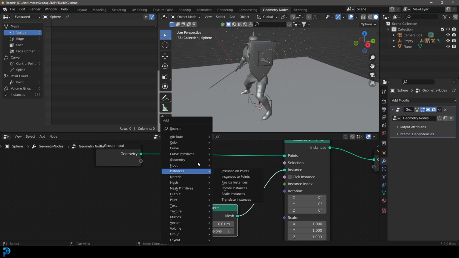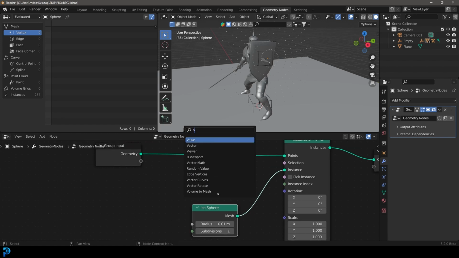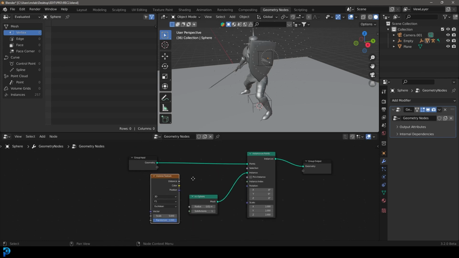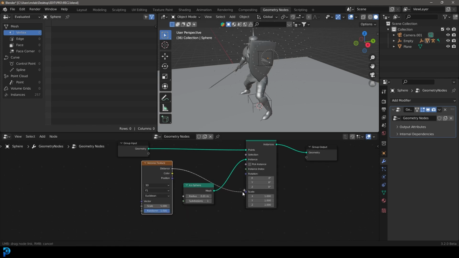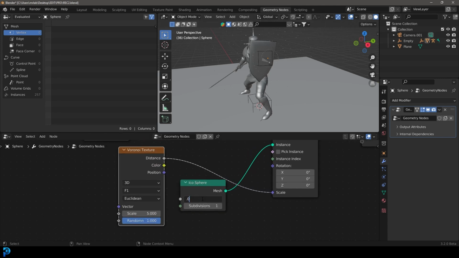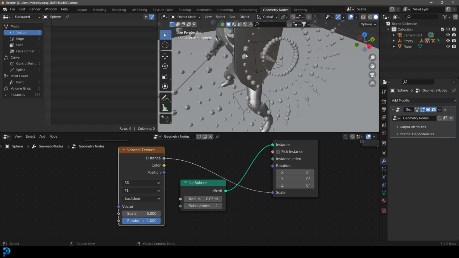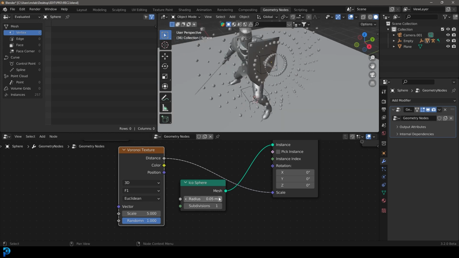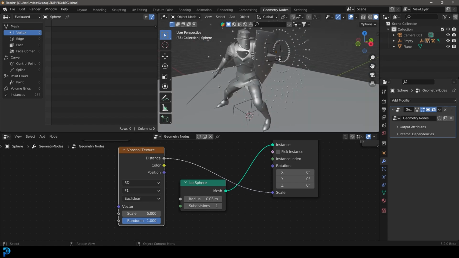We're going to press Shift A, search, and get a Voronoi. So we're going to type in VO and get a Voronoi texture. Put it over here, take the distance and plug it into the scale. Now if you come here to the radius and make it 0.05 instead, you can see they're all a little bit random in size. I might make it 0.03 for now, right? So that's cool. We have these little spheres here.